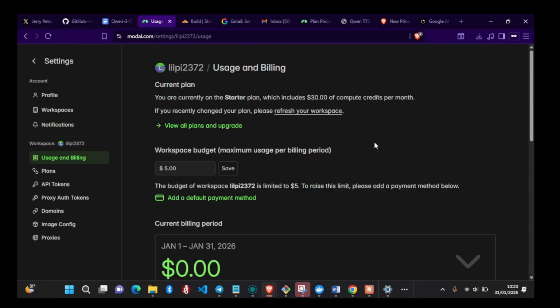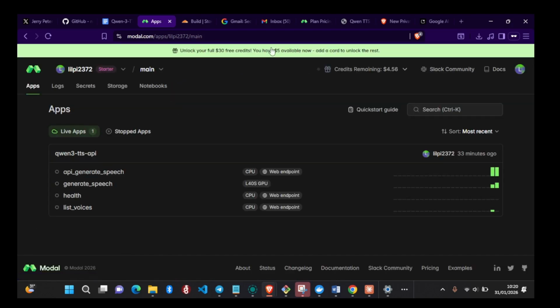If you want to extend the plan, you can add your credit card so that you get this $30 free credit every month. The credit renews every month. It's not just the first month that you register. Every month you get a $10 free credit.